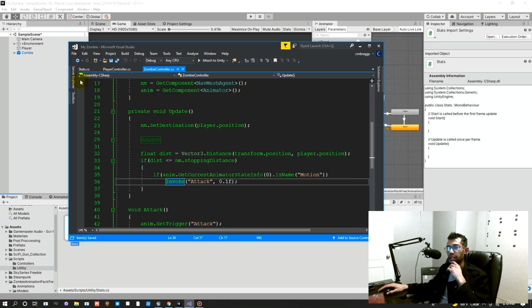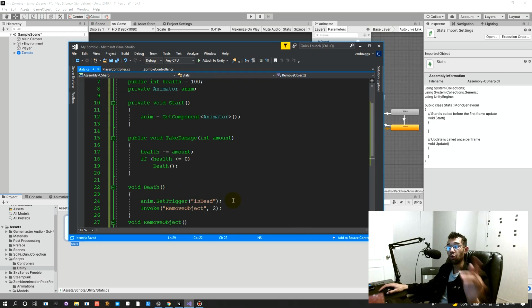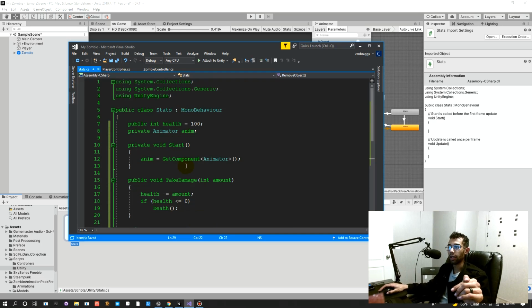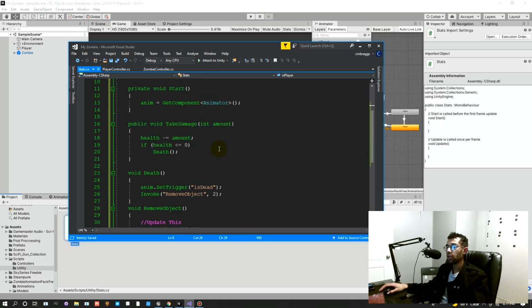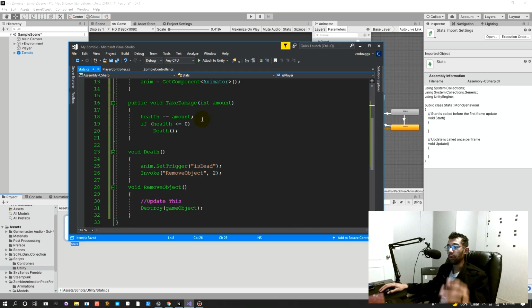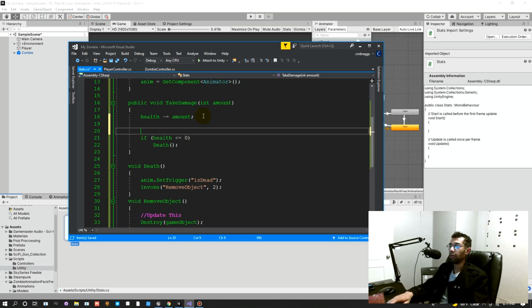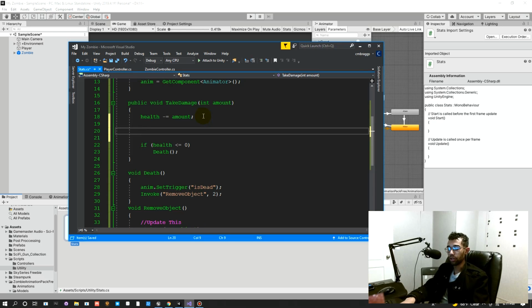And also we need to go over to our stats for the zombie. So let's create a bool here. So public bool is player. And we're going to set that automatically equal to false. So if we're player, then we don't want to do what I'm about to do. But if we're a zombie, then we do want to do it. So I'm going to do an if statement here. If is player.